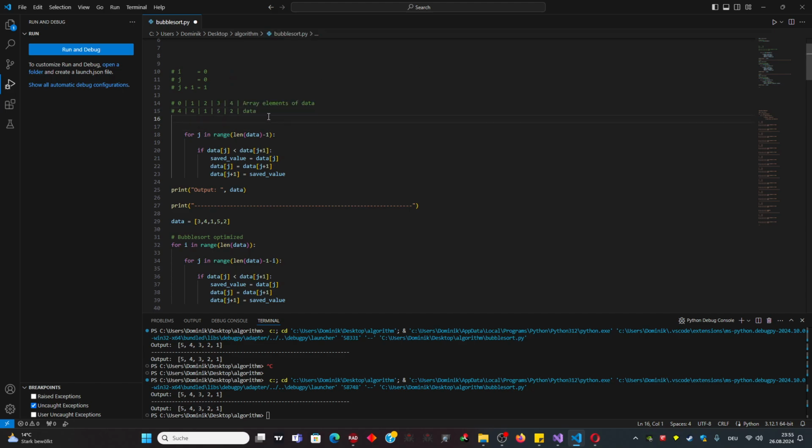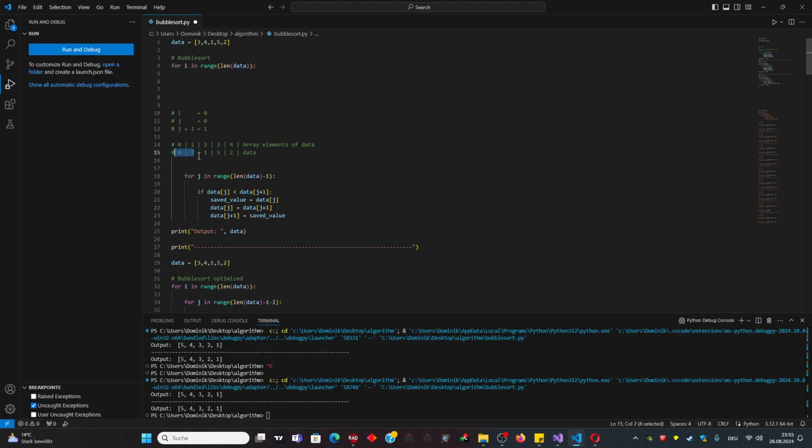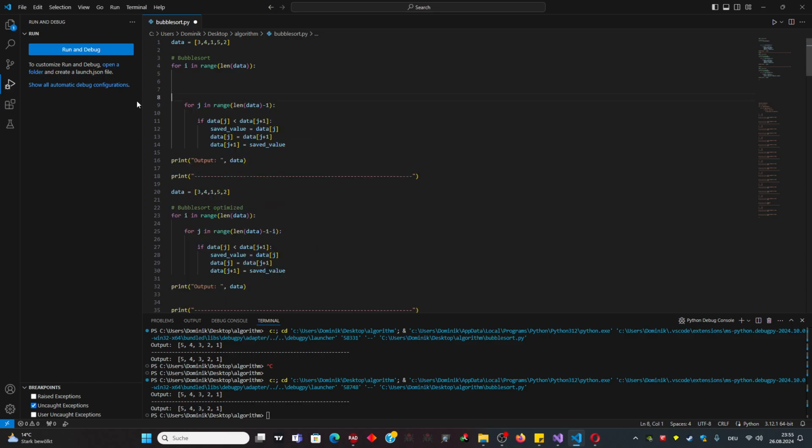And now we need to restore the value that we have overwritten. And that means we will use the saved value, and we will restore the saved value to data j plus 1, and that means j plus 1 will then hold the value 3. And then the numbers are swapped, and that is basically already the whole logic.